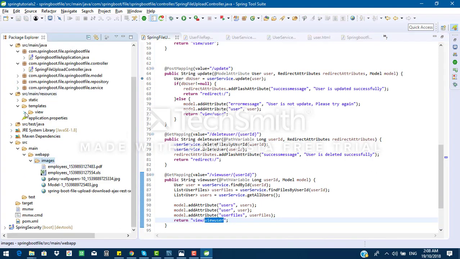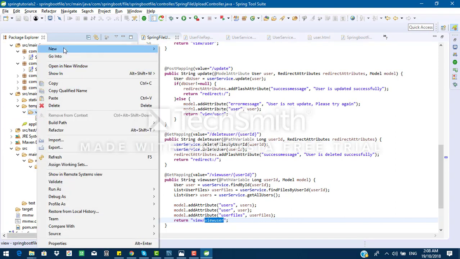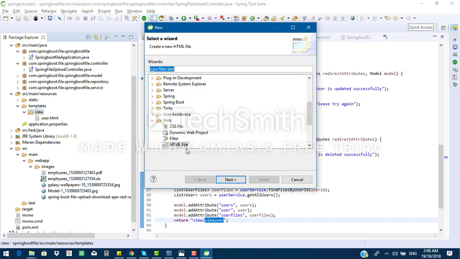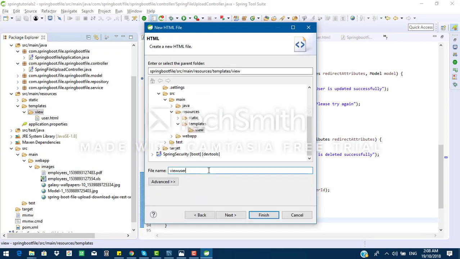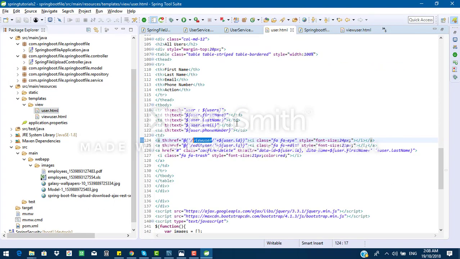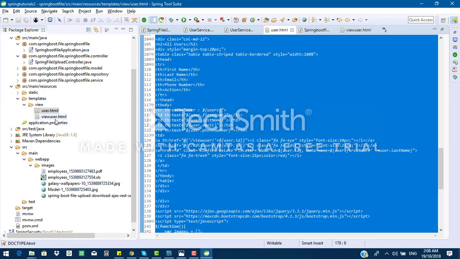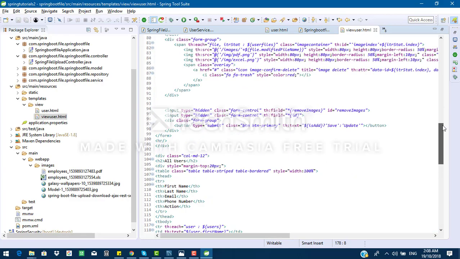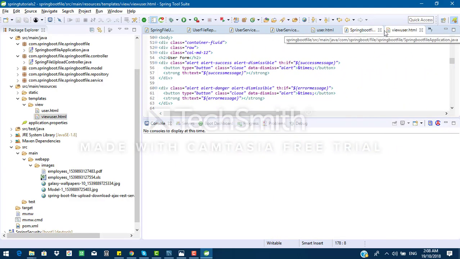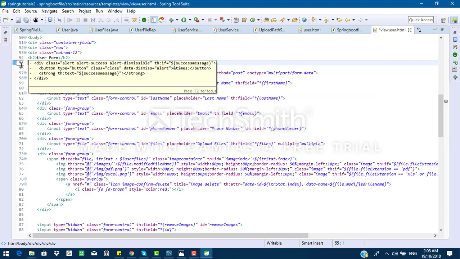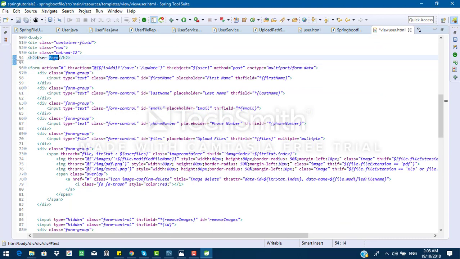Now I am going to create one more HTML, that is the user HTML. Same thing, copy from edit user and paste in user. Everything is common, only some changes I need to do. This is not required. Here I think I replace user.